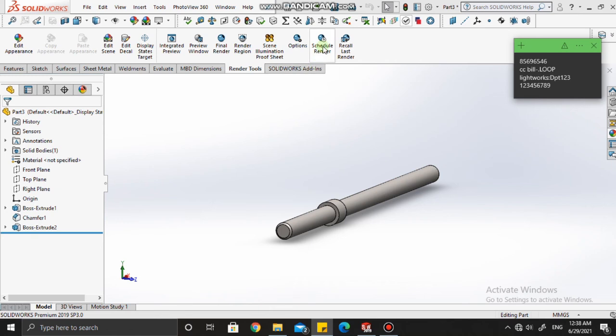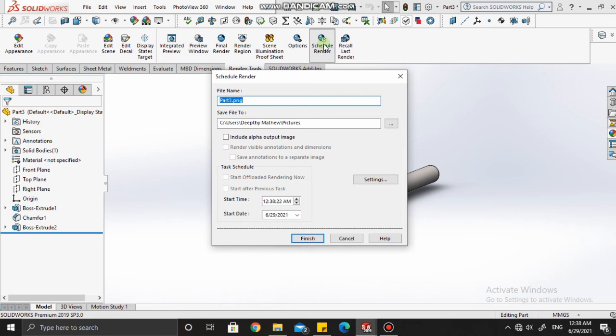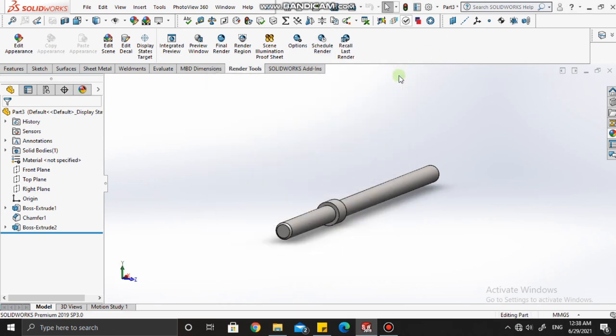Another option that is available is schedule. You can actually schedule your render once you have done it. Just click on schedule render, and you can give the name, and you can save the file. The location you can select here. Location means the location where you want to save your image, and you can set the time, date and all those things and leave it, so this will get rendered by itself.